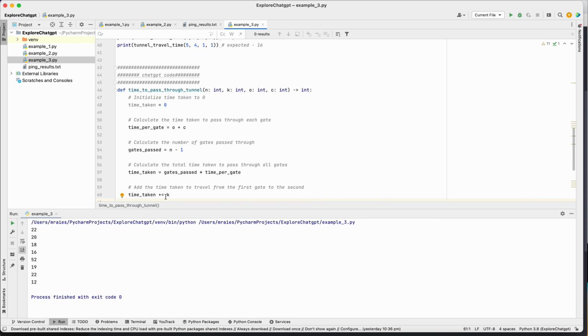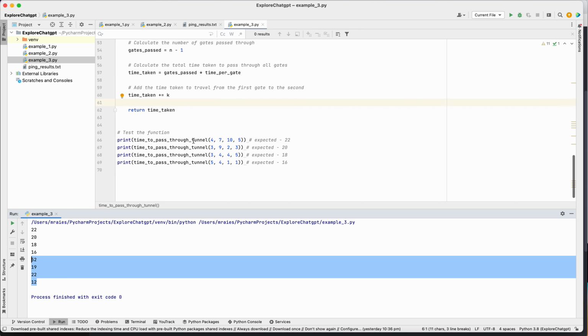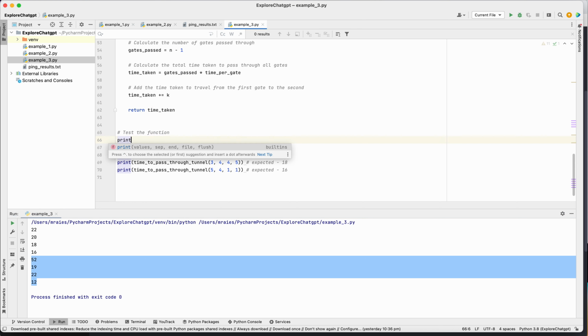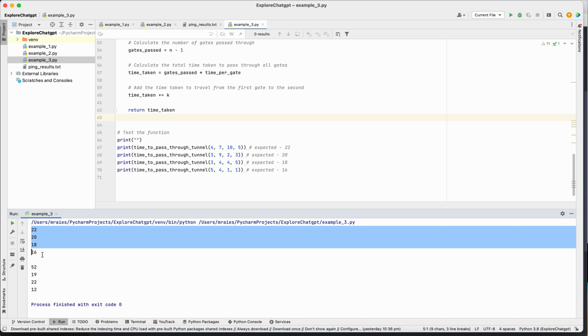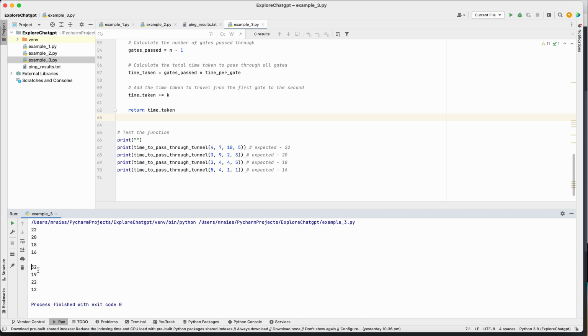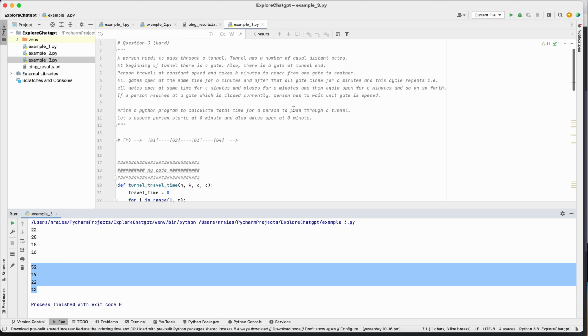So the first 4 are mine: 22, 20, 18, 16. After that we are getting 52, 19, 22 and 12, which is completely wrong. Just to segregate it, I'm adding one empty print line. Let me rerun it and see. See, the first 4 are mine, which is working perfectly fine. Later on 52, 19, 22 and 12, which is completely wrong. That means ChatGPT is not working as expected with this particular example.